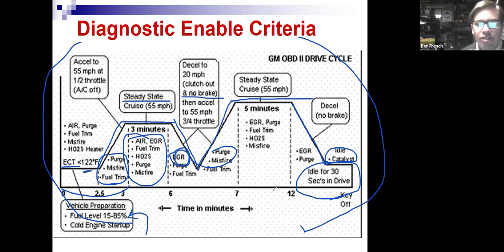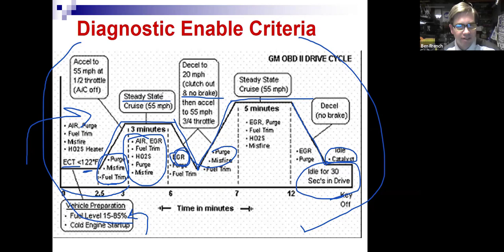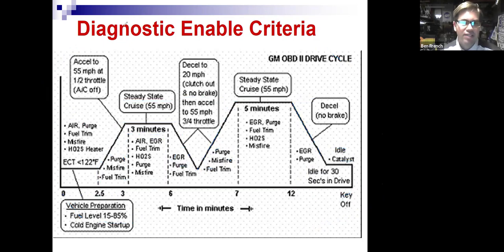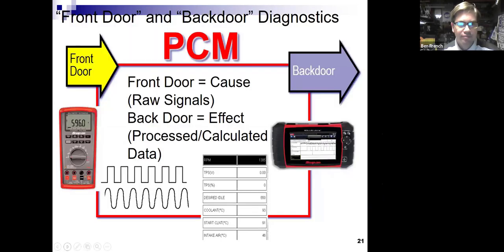What I would encourage you guys to do in this class is to clear your codes, which will delete all your drive cycle monitor information, and then go try to do a drive cycle in your car driving around town to see if you can follow the sequence and get it to run all the monitors. And we'll talk more about that later in the class. But at least now you have an appreciation for what the drive cycle is and how you would perform one.